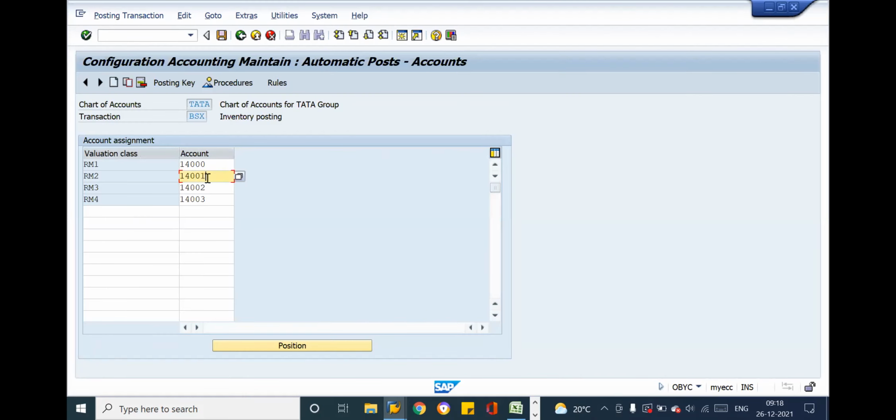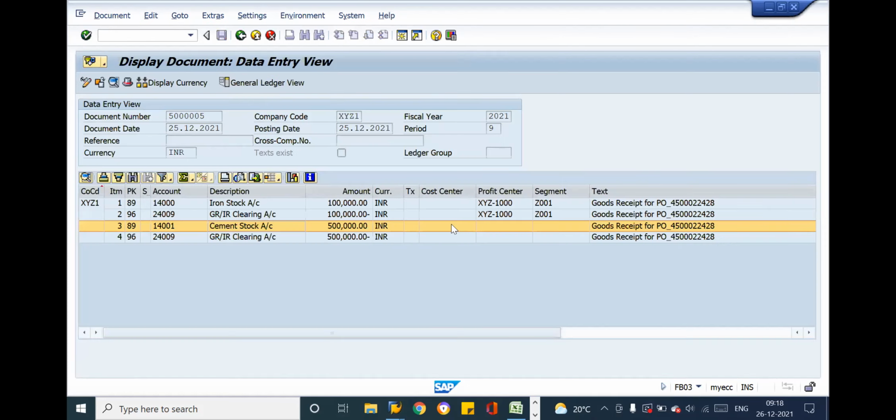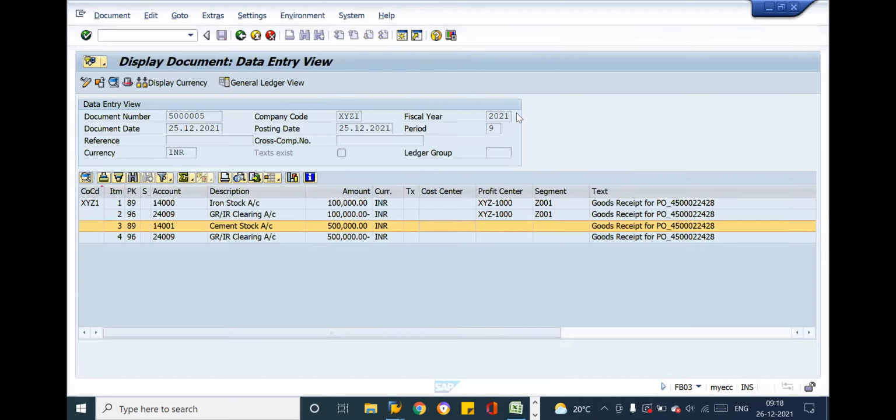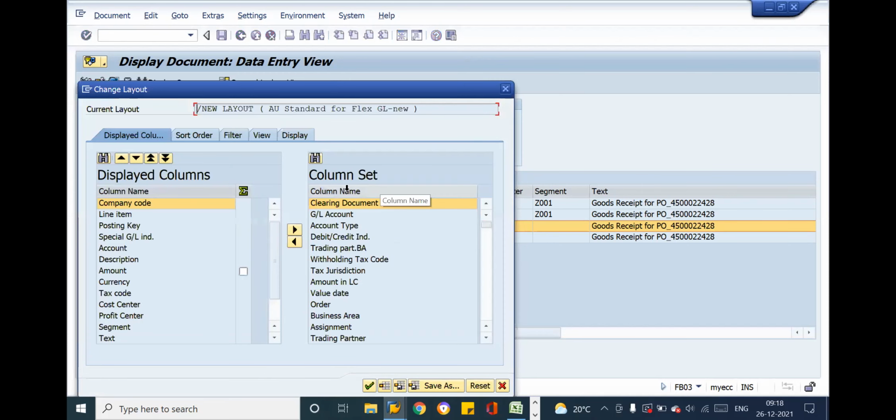This is the configuration. So here for RM1 related materials, I map this GL account. RM2 related materials, I map this GL account. So it is picking from here. And also we can see what is the source. BSX is the source for inventory posting. Here we can see where the system is picking the GL account. Go to change layout. We can see so many things here.